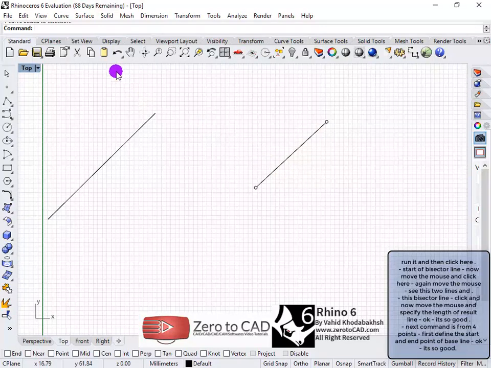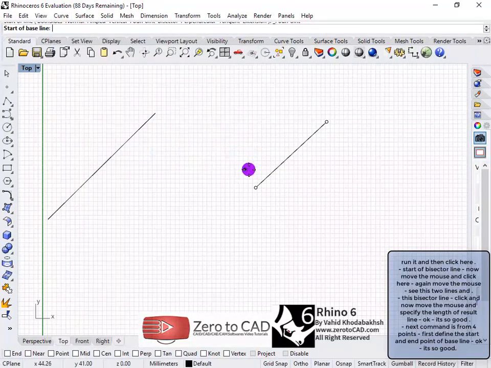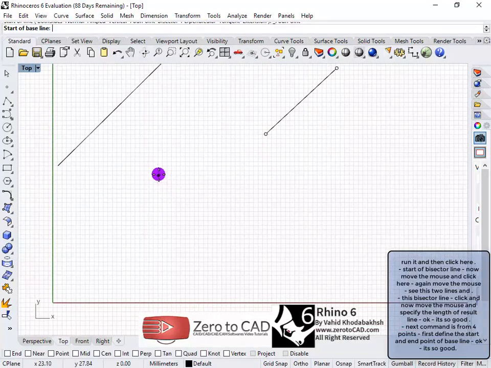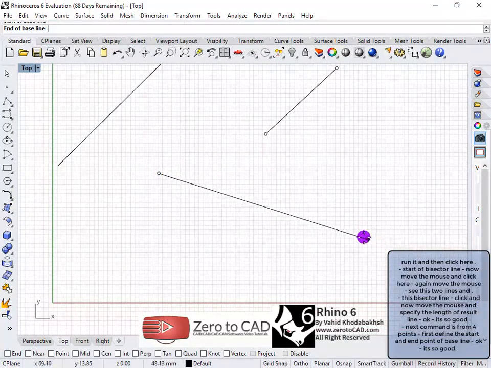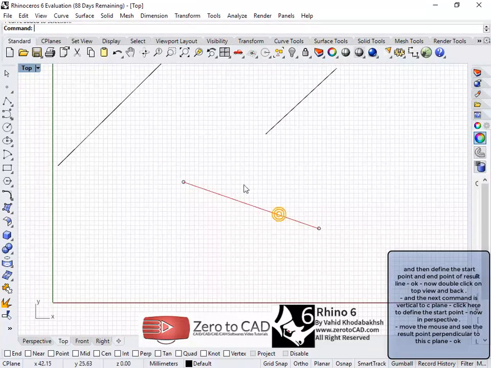Next command is from 4 points, first define the start and end point of baseline. Okay, it's so good. And then define the start point and end point of result line. Okay, now double-click on top view and back.